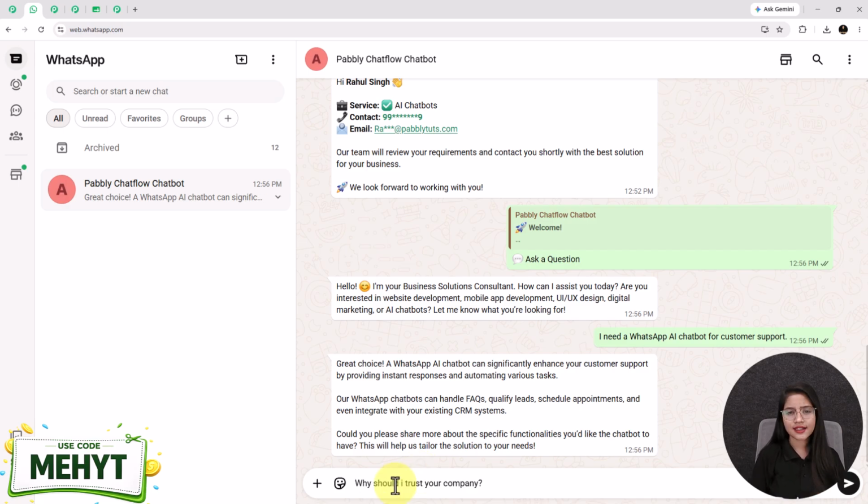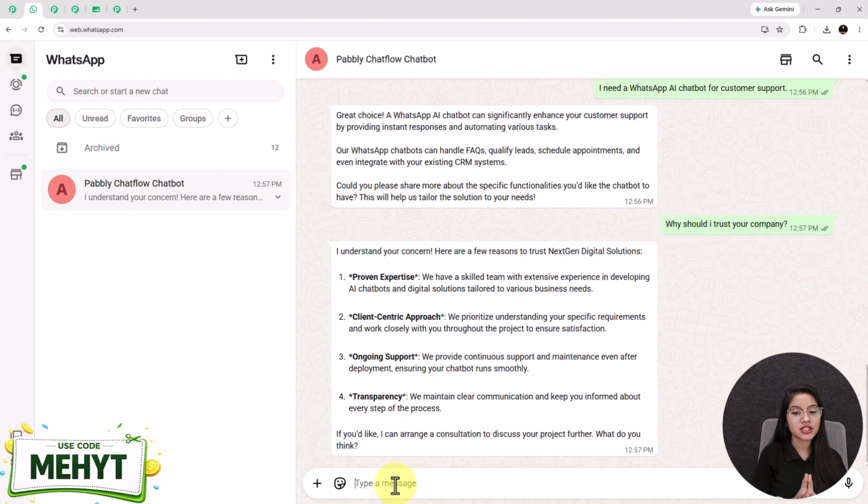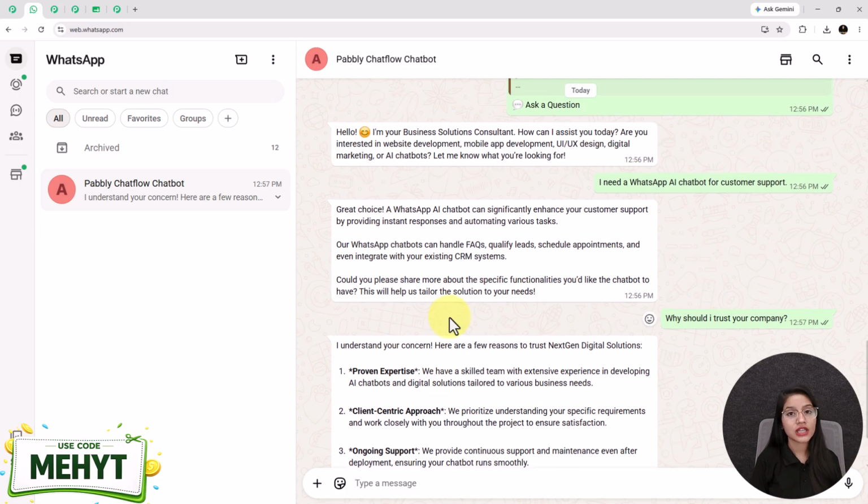Let's say I send another message as why should I trust your company? See, instantly it provides me the reasons to trust. And not only this, this AI agent can answer client inquiries 24/7, even when your team is offline, ensuring that no visitor leaves without getting a response.